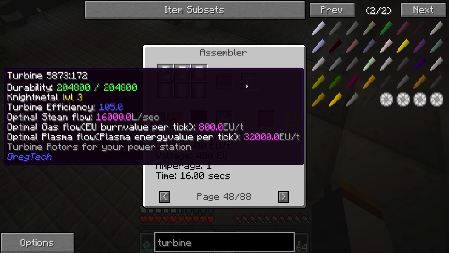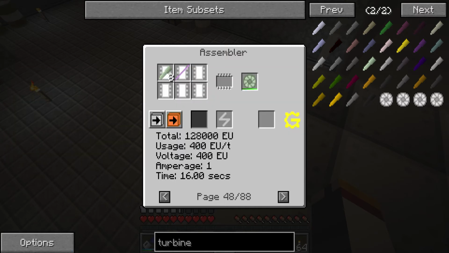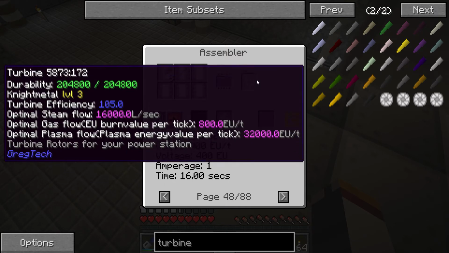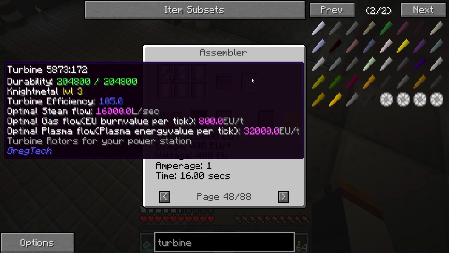Night metal. Night metal would be great if you know how to make it. And I don't. It would also make 420 EU over T, but at twice the durability of dark steel. So night metal's another one. I'll write that one down too. That's 204,800, making it 420.